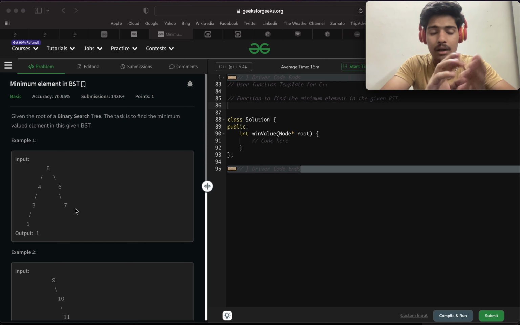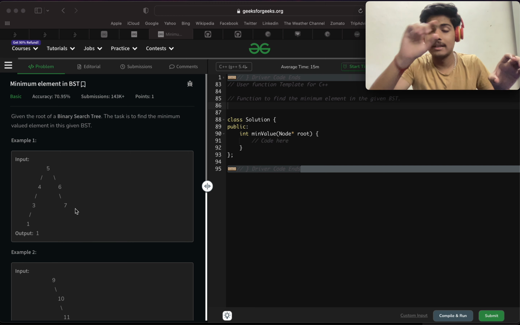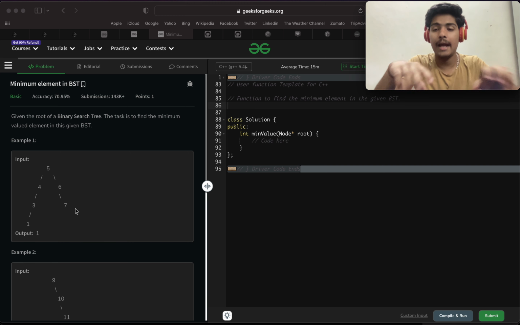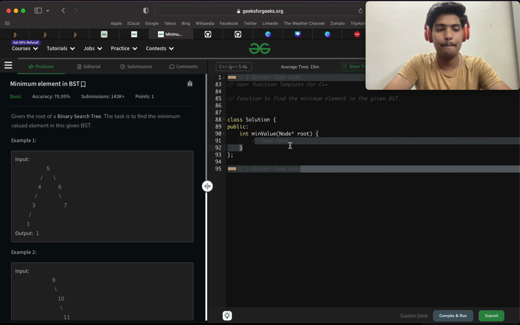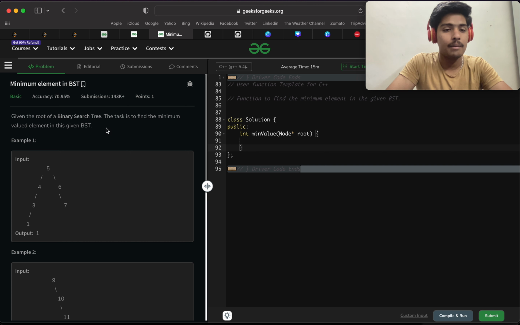So the condition of the binary search tree is that the left element of a root node will be less than the actual root data, and the right element of this root node will be greater than the actual data of the root node. So it's a very simple problem. We have to find the minimum value element in this given BST.